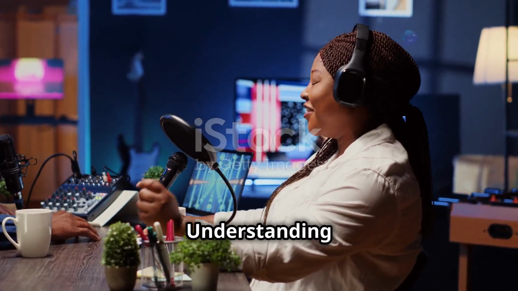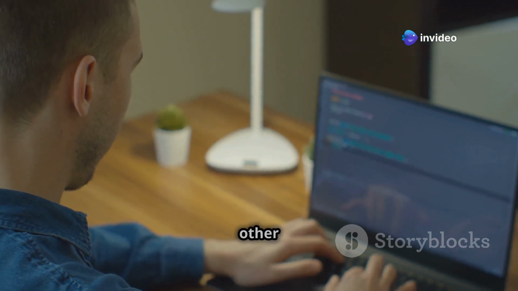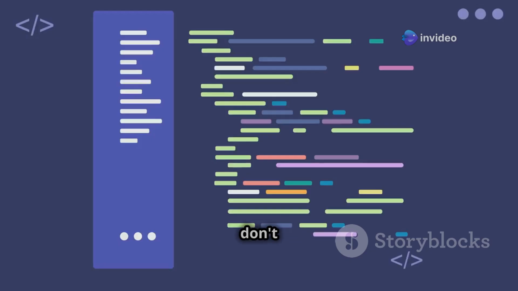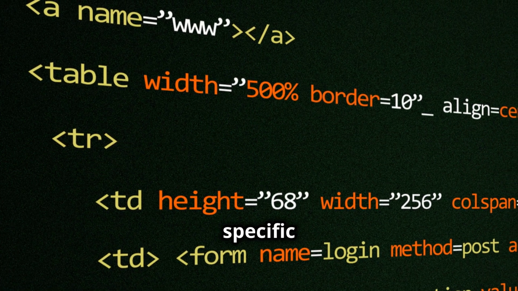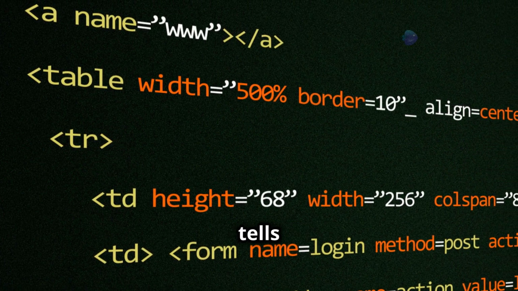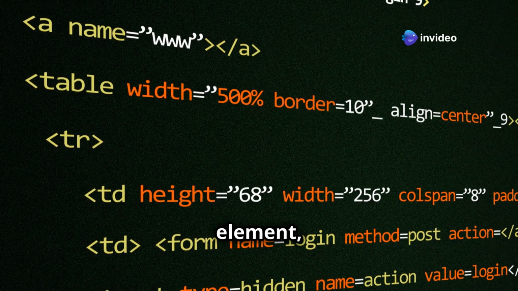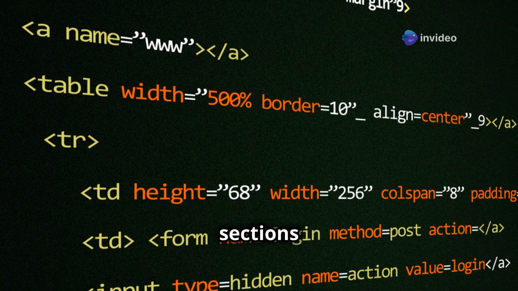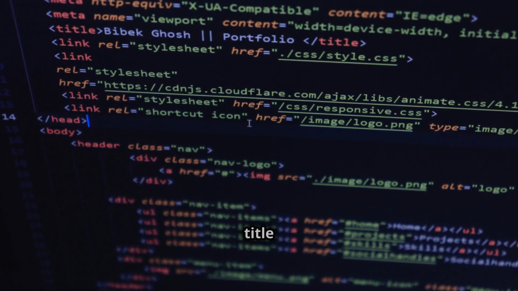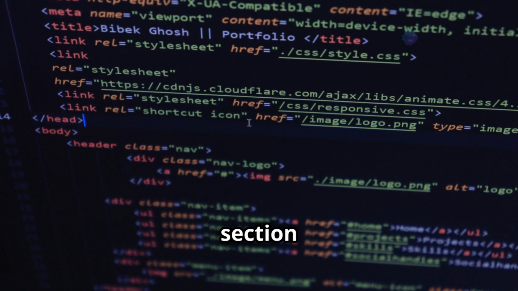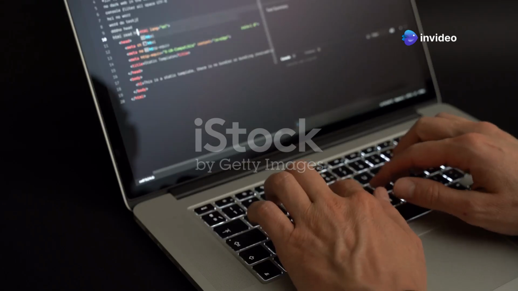Section 7. Understanding HTML syntax and structure. HTML has its own set of rules, just like any other language. These rules are called syntax. If you don't follow the rules, your code might not work properly. HTML documents have a specific structure. They start with a declaration which tells the browser which version of HTML is being used. Then comes the element, which contains two main sections. The section contains information about the web page, like the title and links to external files. The section contains the actual content that will be displayed on the page.